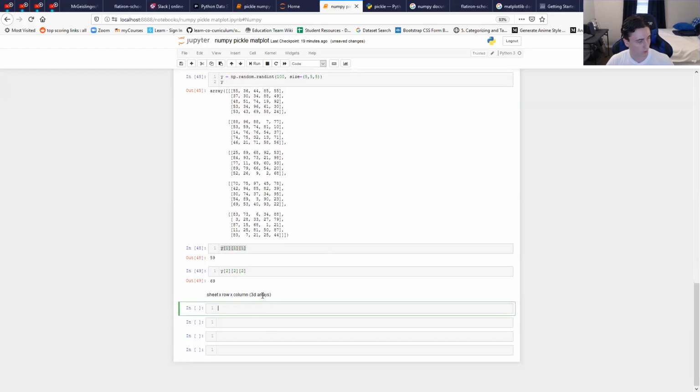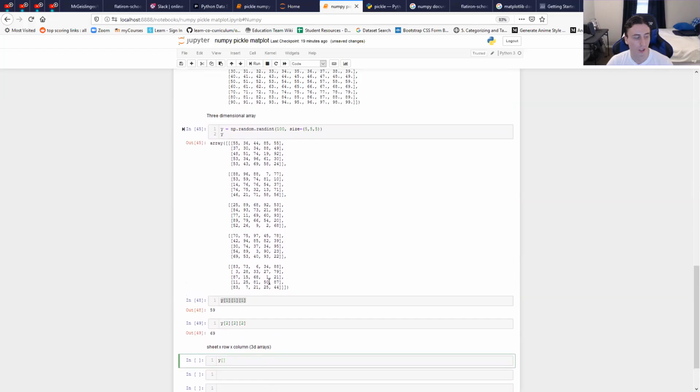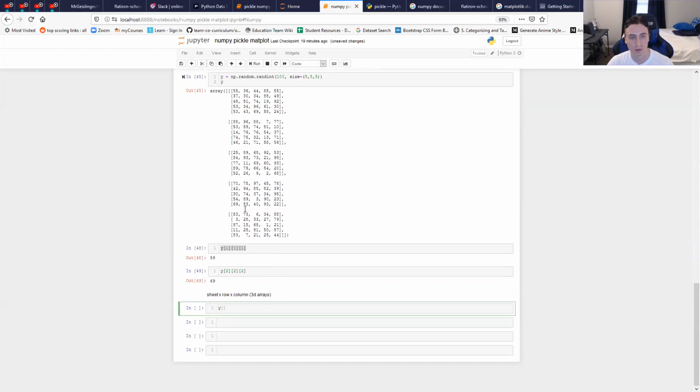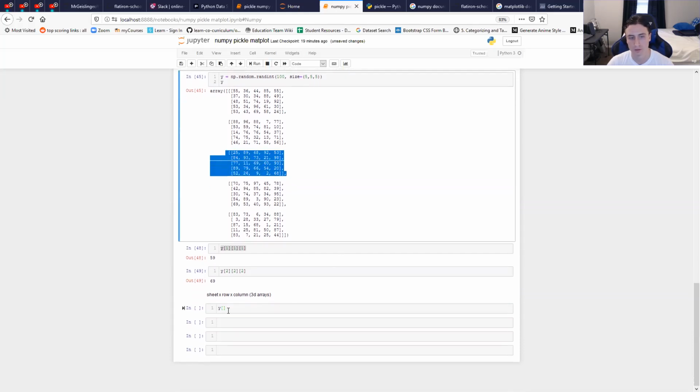All right. So the next thing, let's say we wanted to get just one of these sets of 5x5s. Does anybody have an idea of how we would grab that? So let's say I wanted just this middle one. You would just have that first indexer.